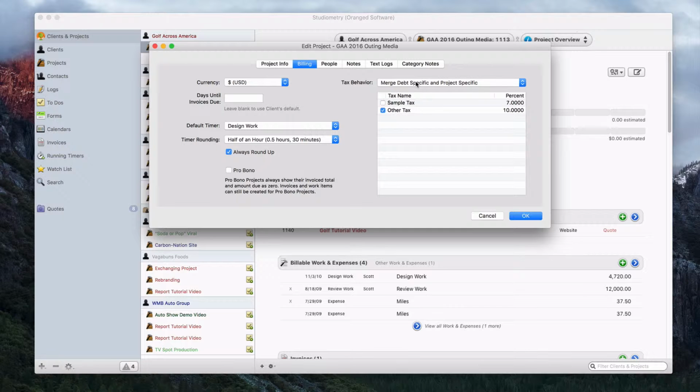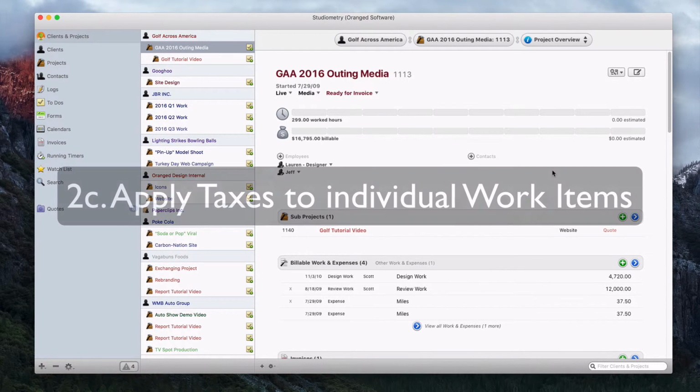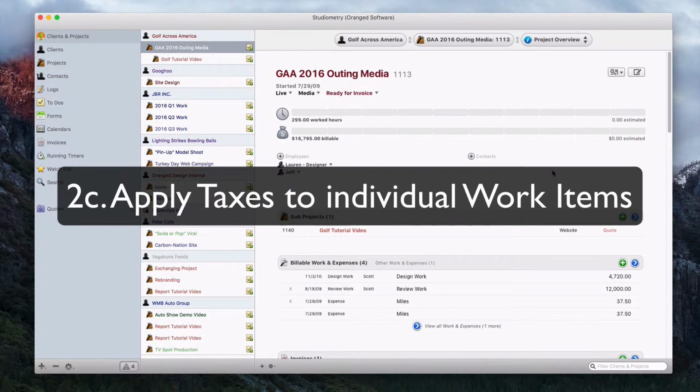Because we are merging the debt specific, which is the printed materials will always have sample tax applied, and the project specific, which are shown here, that other tax is always applied. So these settings will apply to all work items on the project, whereas the debt specific tax settings will apply to individual debts. So I'll hit OK to save this, and then we'll go into the third way to apply taxes to work items, and that's to apply them directly to individual items.